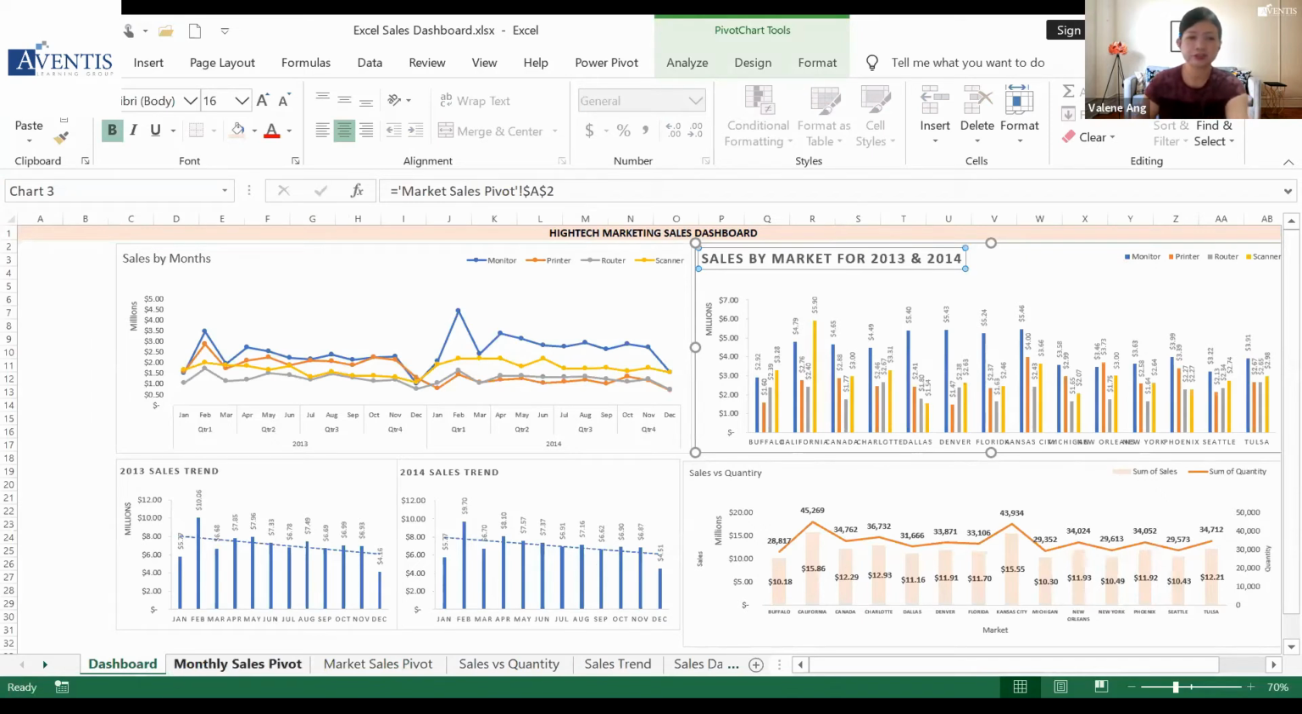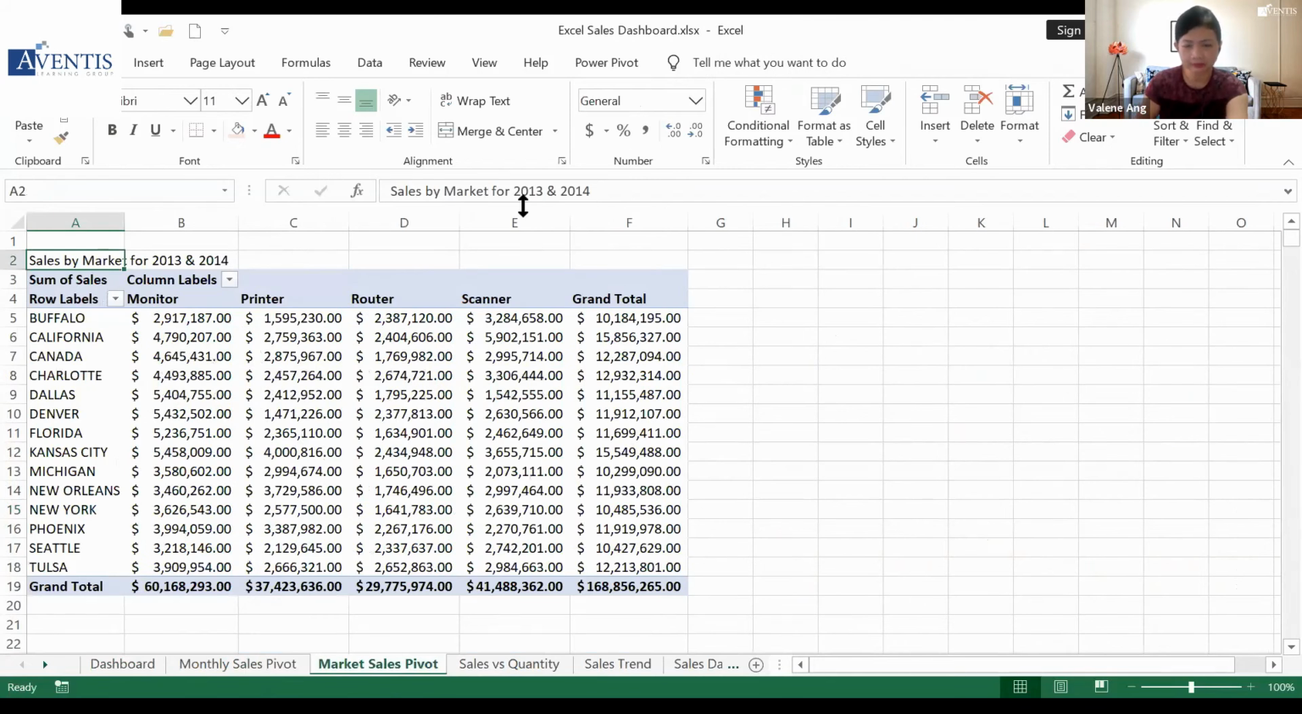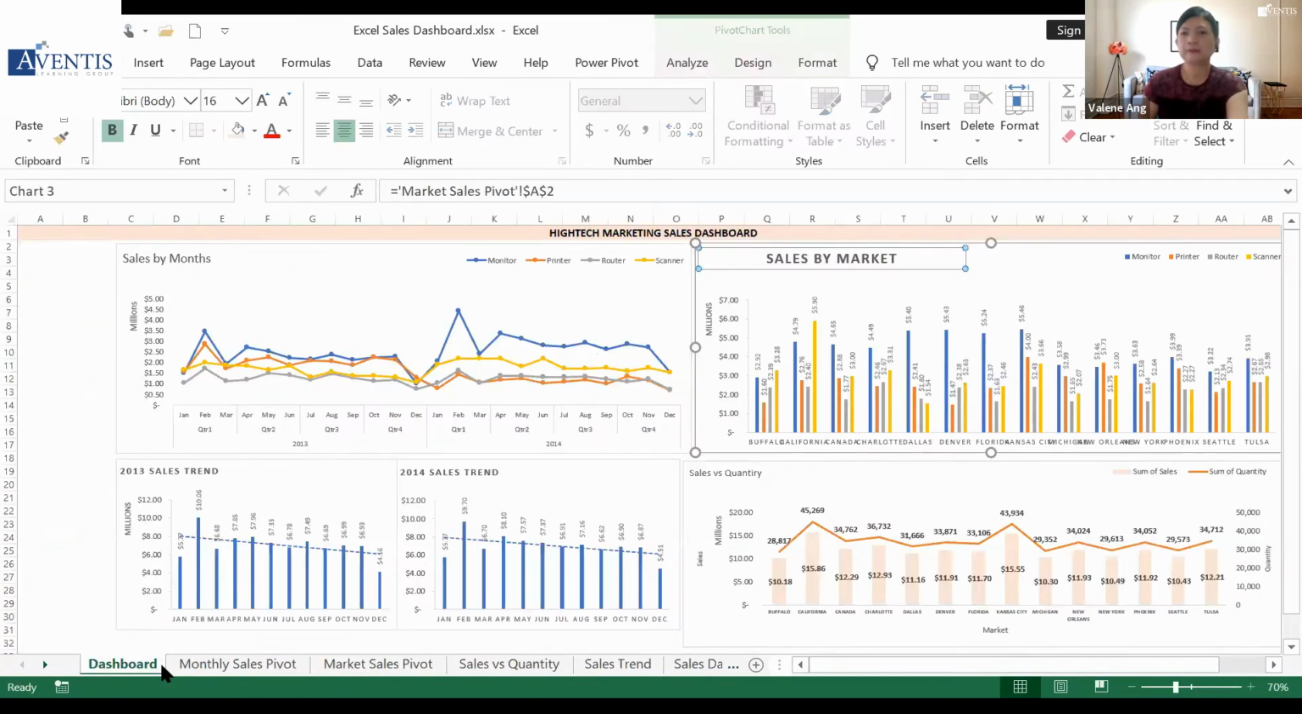Okay, let me just change it back. This is to show you how you can create dynamic labels on charts. Sales by market, and it will update back to sales by markets.